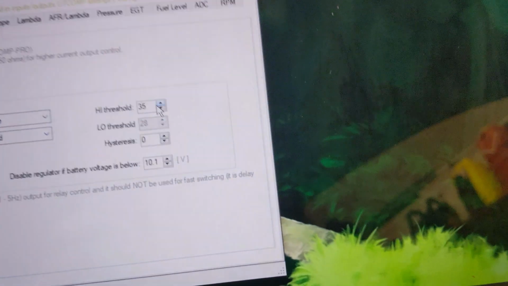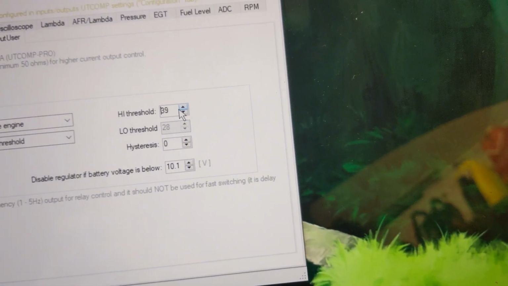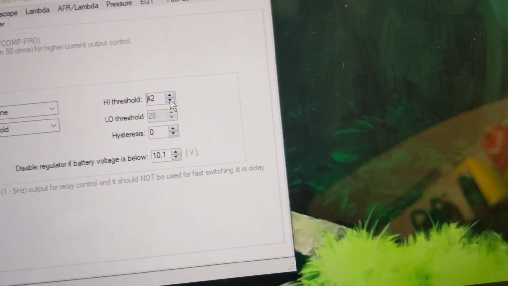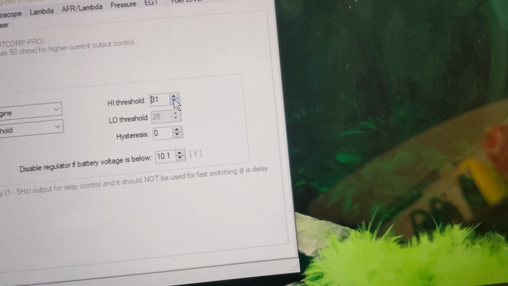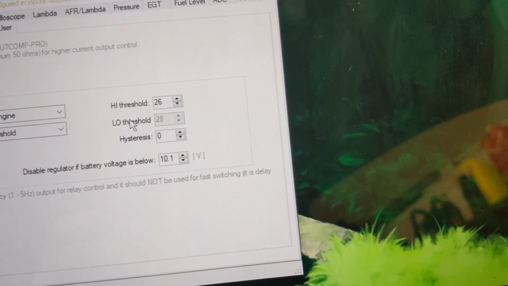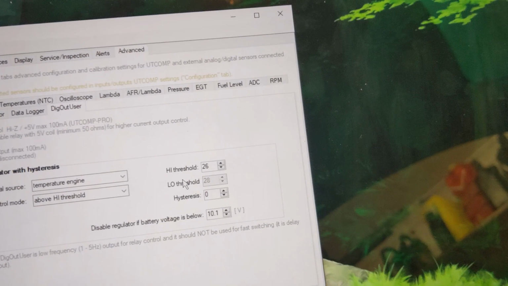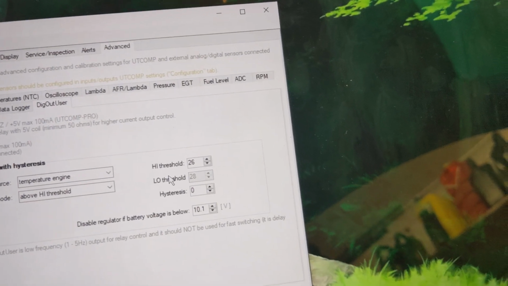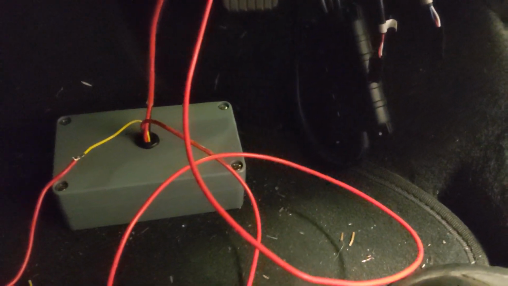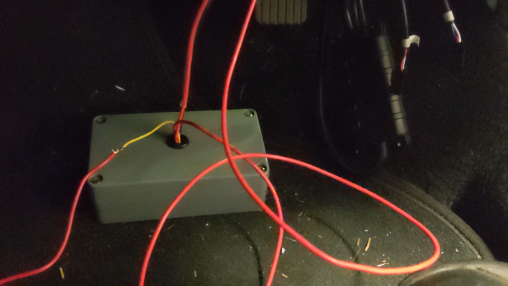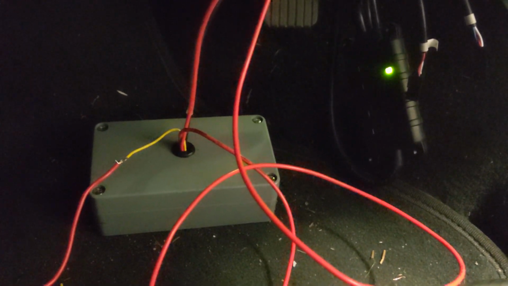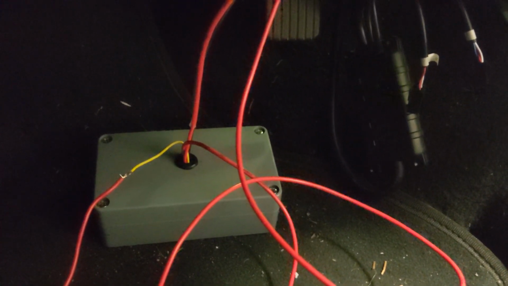Let's change that now to, oops, on the wrong way, 26 degrees or something. I'll save that, and you may hear a click. So let's actually hold the camera down here and try and get the LC2 in shot when I press save on the UTCOMP. See that click?